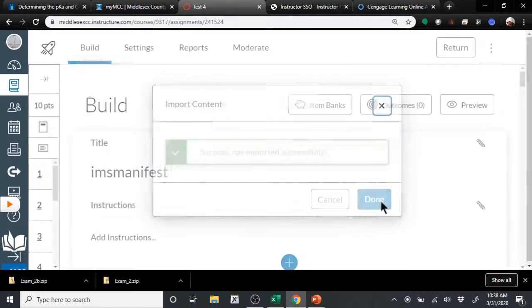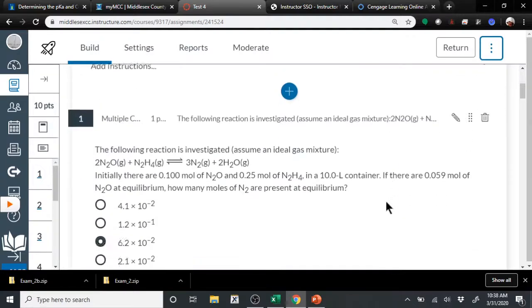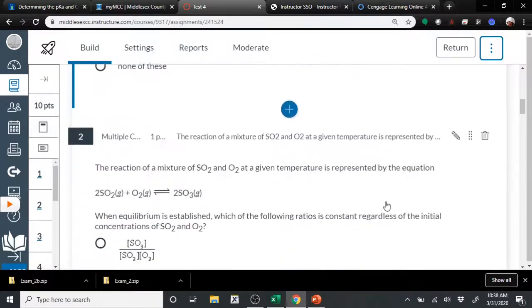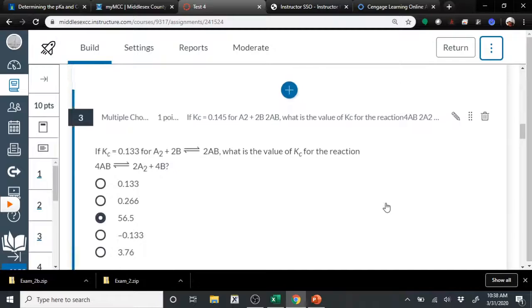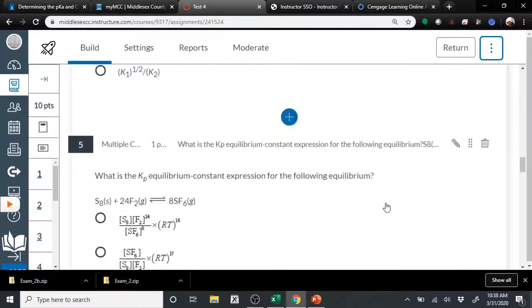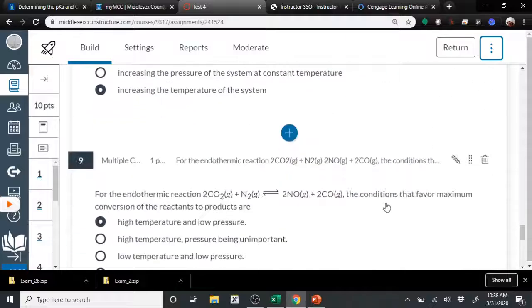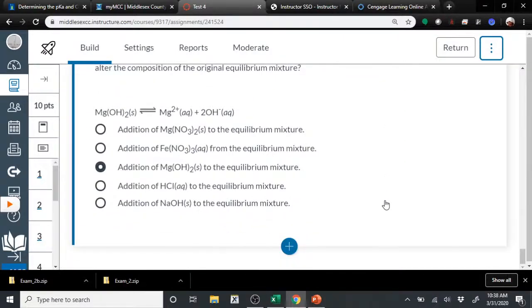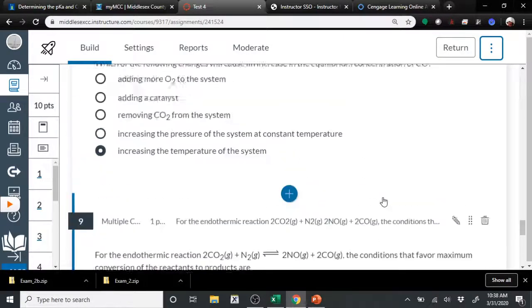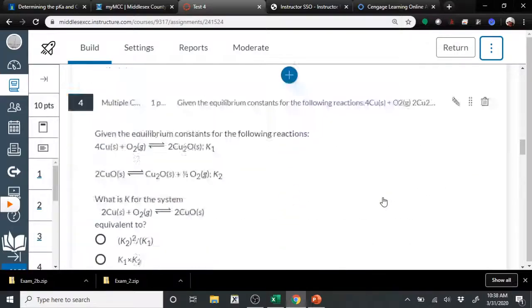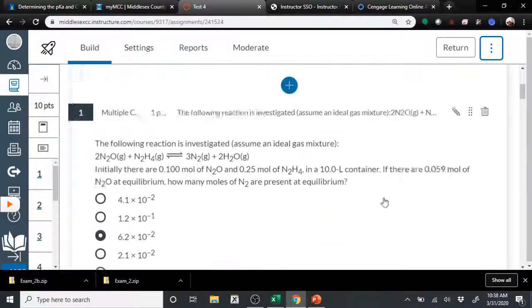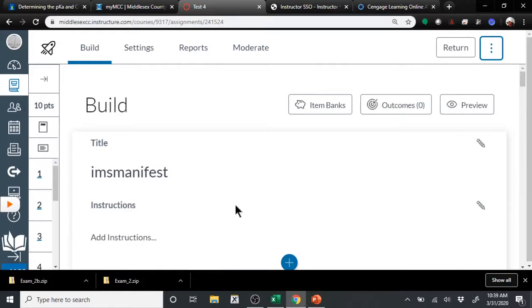Now it's complete. And so now if I look at this, I can see that all of the questions that I exported out of the question bank have now been brought into my new Canvas quiz. There are 10 questions. And again, I can play around with the settings in terms of how I want to deliver these questions and everything like that.